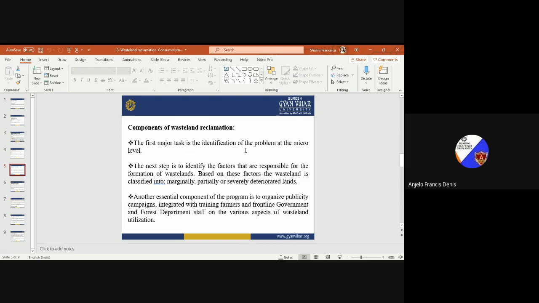Another essential component of the program is to organize publicity campaigns integrated with training of farmers and frontline government and forest department staff on the various aspects of wasteland utilization.